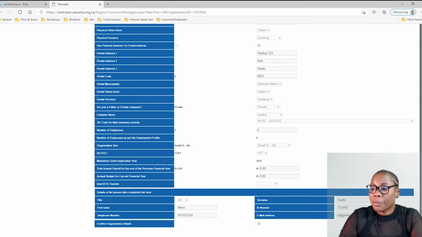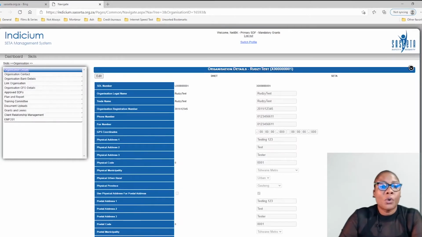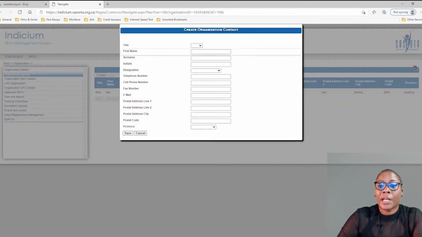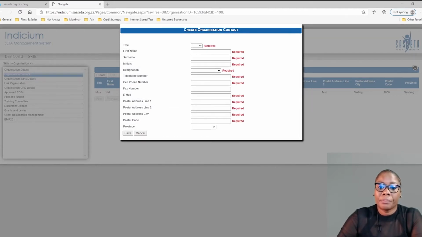After updating the information of the organization, you will be required to go to the organizational contact. And there you are supposed to give us the information of the contact person in the organization, because you will be maybe an external SDF. In case you are not available, we're supposed to contact that particular person. If the information has changed, you go to create and you capture new information for the person that will be contacted. After capturing all the information there, you save the information.